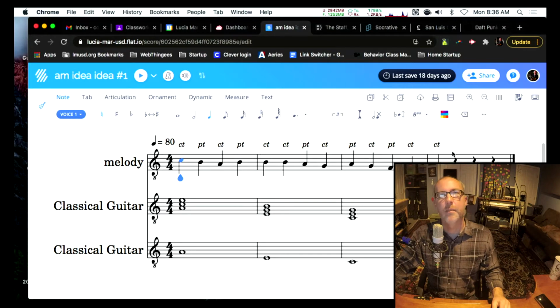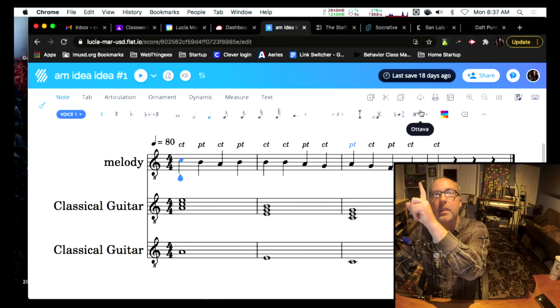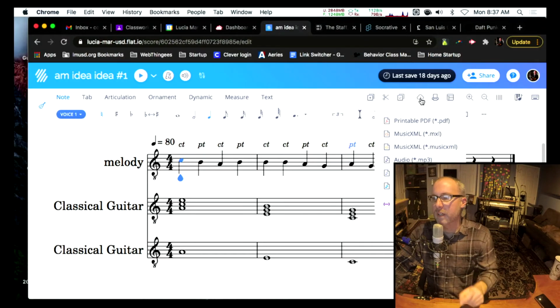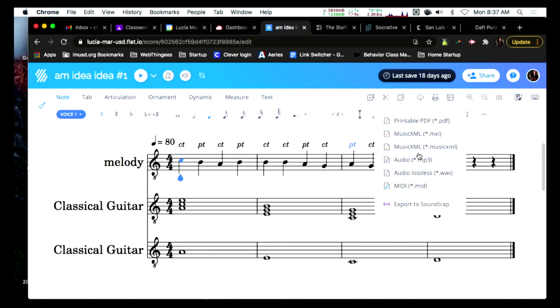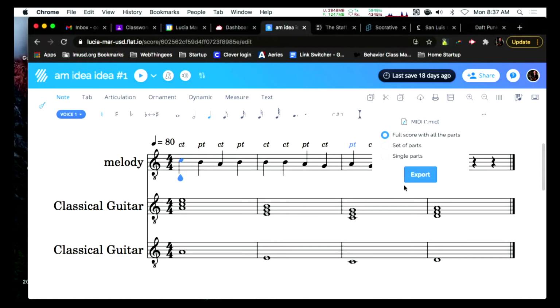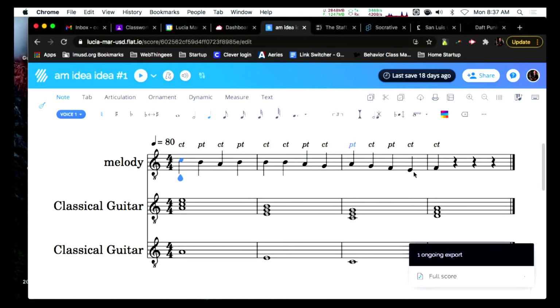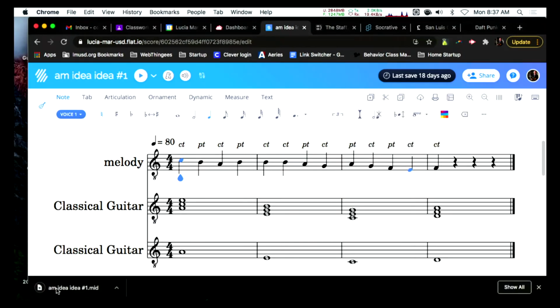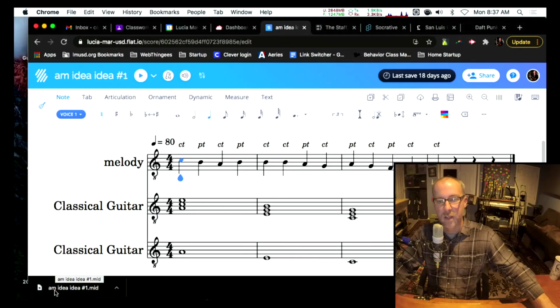Okay, so I have my A minor idea right here. There should be the little download button right up above me, the little cloud with the arrow. I'm going to click and go down to MIDI, not audio, not printable PDF, MIDI. I'm going to click on MIDI. Do I want everything? Yes. It's going to download it right there. And look at this, A minor idea, number 1. Cool. And I'm going to go back.